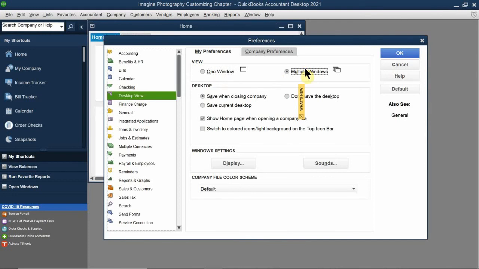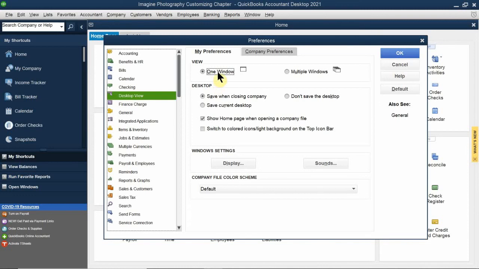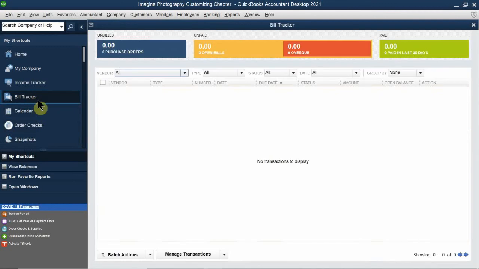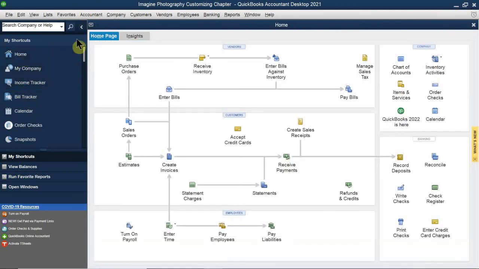Well, let's actually go ahead and take a different look, okay? So if I go ahead and select single view and click OK, what you're going to notice is that if I click somewhere else, let's say I click on the bill tracker, my screen will fill in full screen, and I can only see my bill tracker at one time, right? So if I want to go ahead and take a look at my home page, I would have to click on home page to view it.